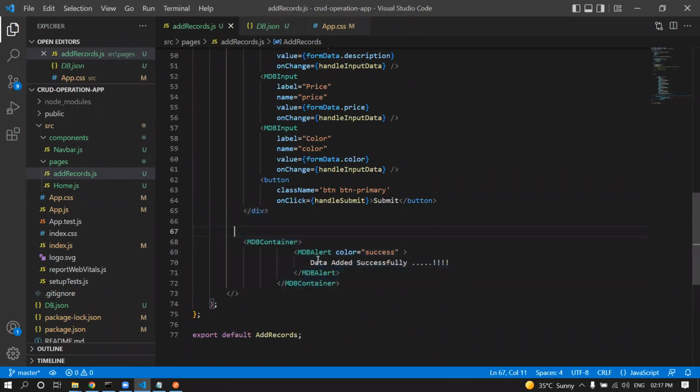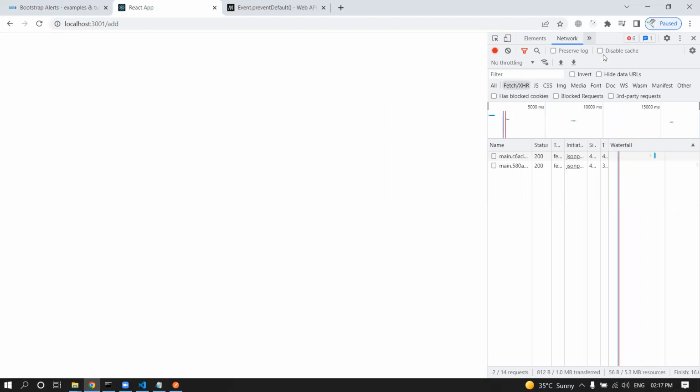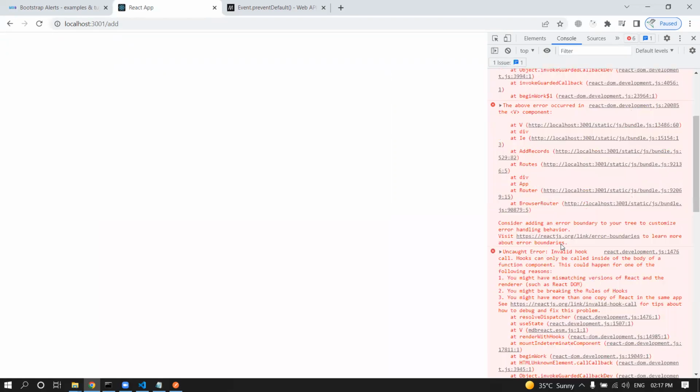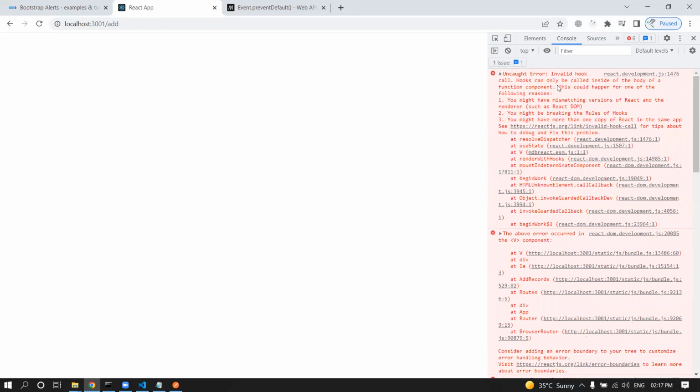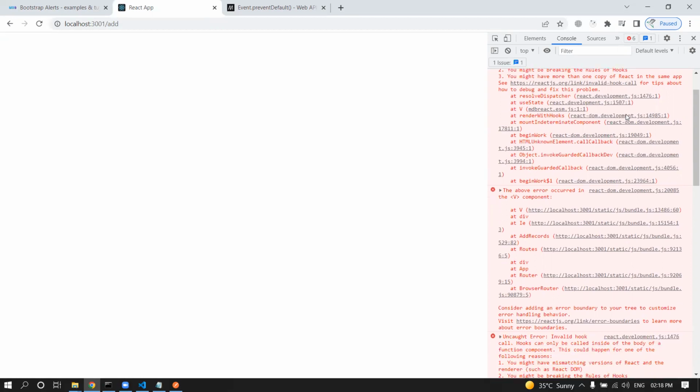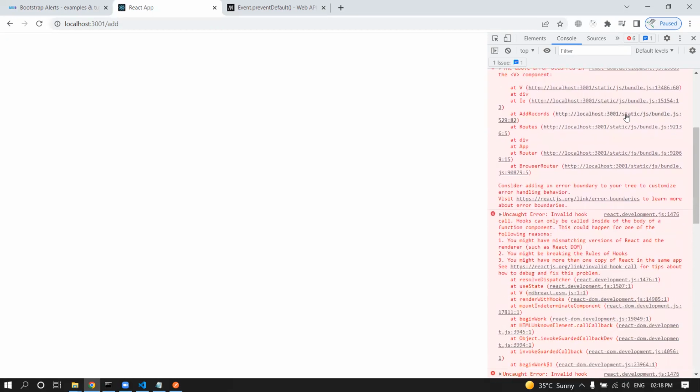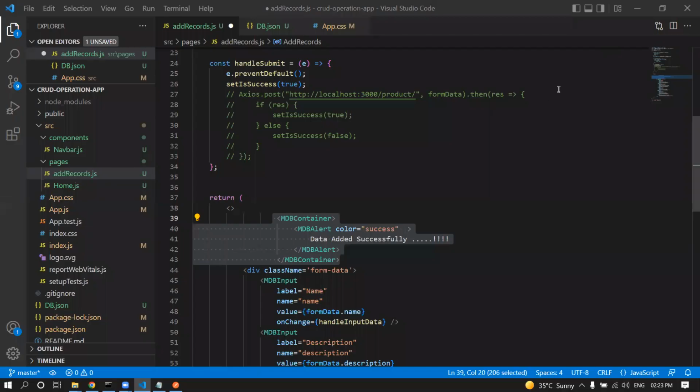Okay, EMDB container, why is it coming? Go to the console. See, there are some errors here. Invalid hook call: hooks can only be called inside the body of a function component. What happened? Mismatching DOM version. Boundary and behavior. It's not displaying, there are some errors, and we need to fix it. That's why it's not displayed.